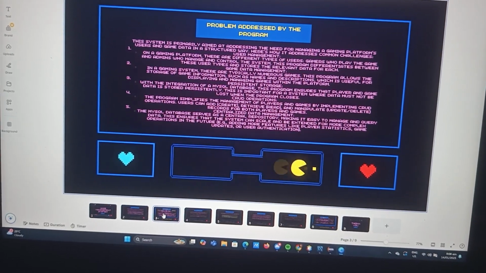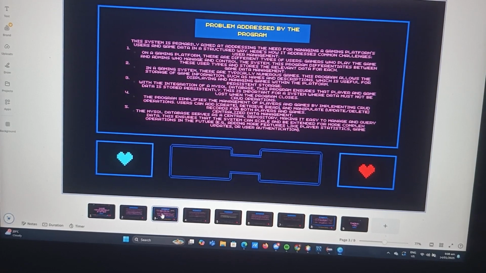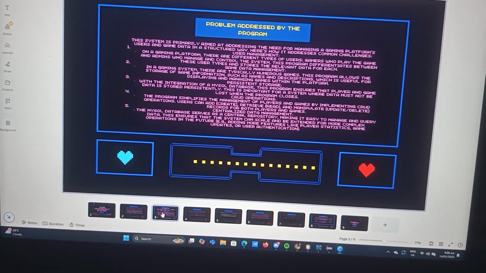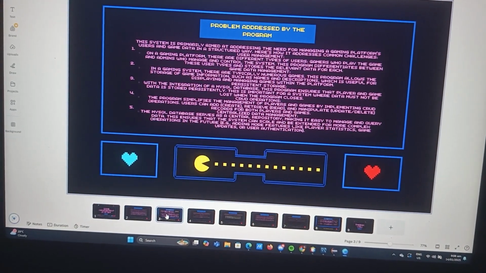CRUD operations. The program simplifies the management of players and games by implementing CRUD operations. Users can add, create, retrieve, and manipulate records for both players and games.